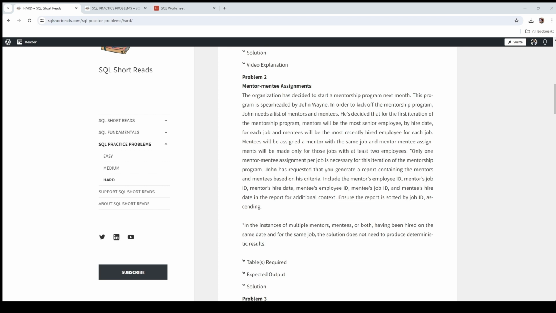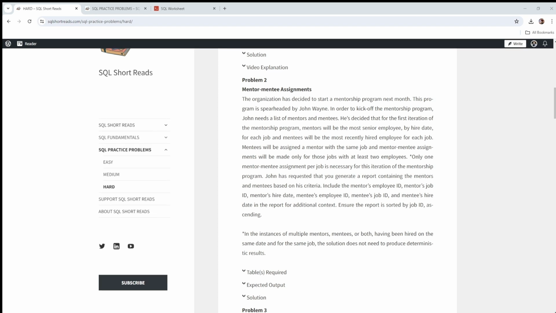Based on the last 3 sentences, we now know that the report should only contain one mentor-mentee pairing per job. We also now know the expected content of this report in terms of attributes or columns and the way the report should be sorted. Again, continuing with the prompt, in the instances of multiple mentors, mentees, or both, having been hired on the same date and for the same job, the solution does not need to produce deterministic results.